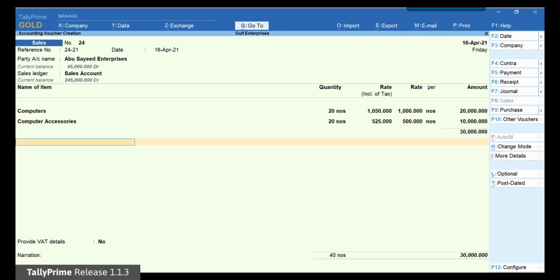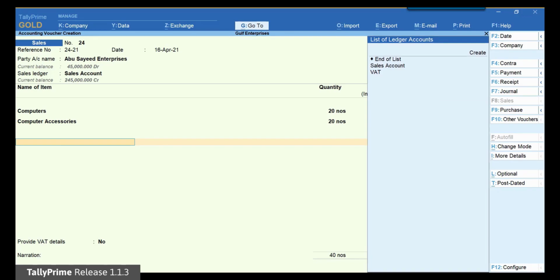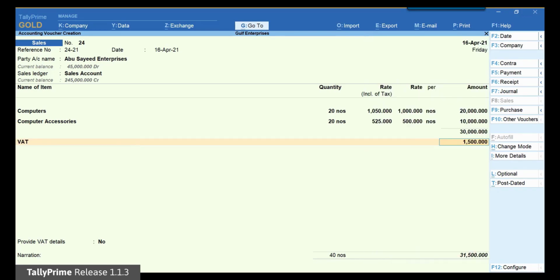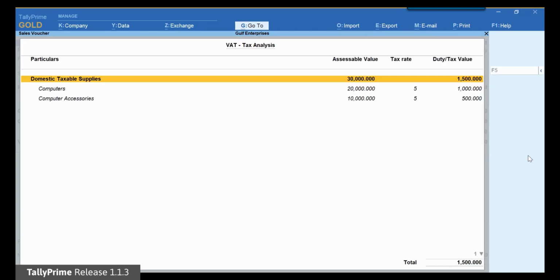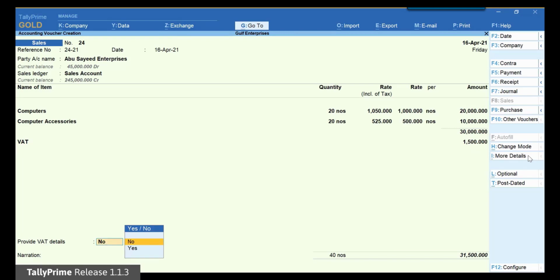After all the items are entered, select the VAT tax ledger. Tax is calculated automatically. Click the More Details button. Select VAT Tax Analysis to get the tax break-up for each item. Save the transaction and print your first VAT invoice with all the details.